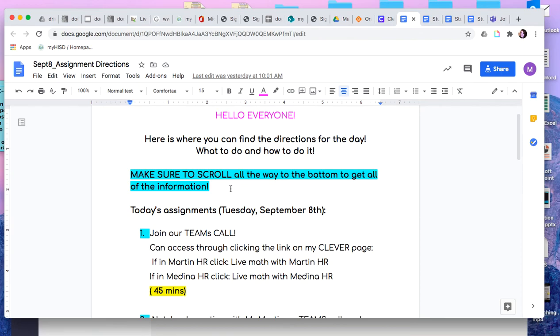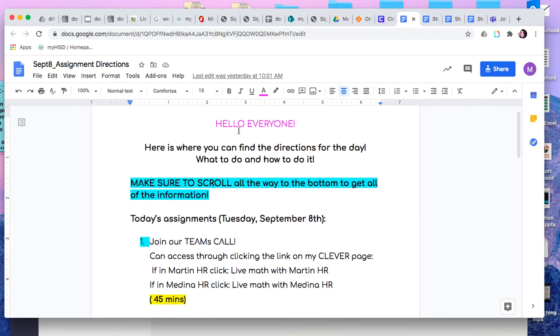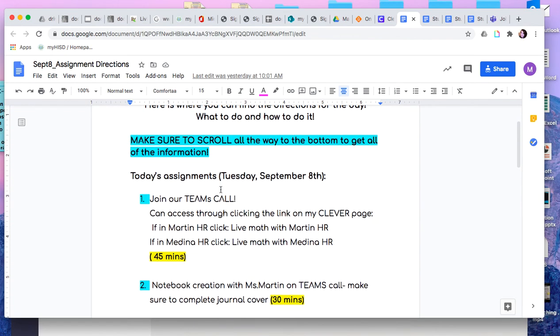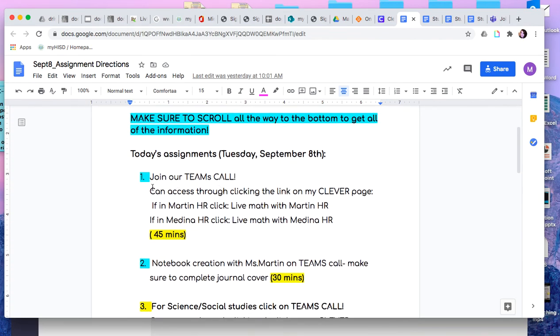So it says, hello everyone, here's where you can find the directions for the day, what to do, and how to do it. Make sure to scroll all the way to the bottom to get all of the information. The first thing that you're going to do is join our Teams call. You can access it by clicking the link on my Clever page.